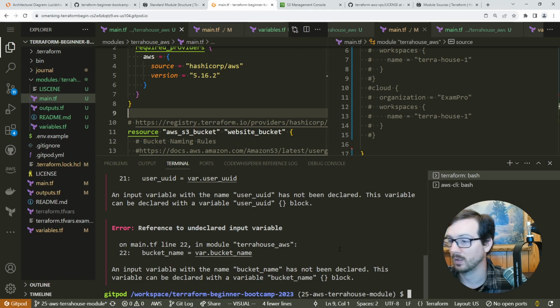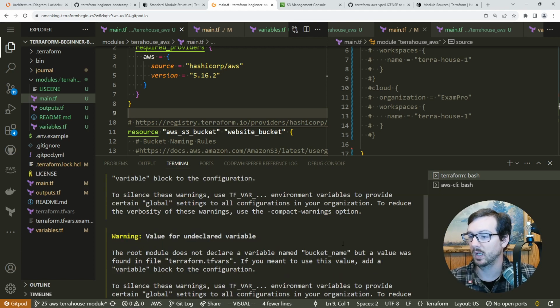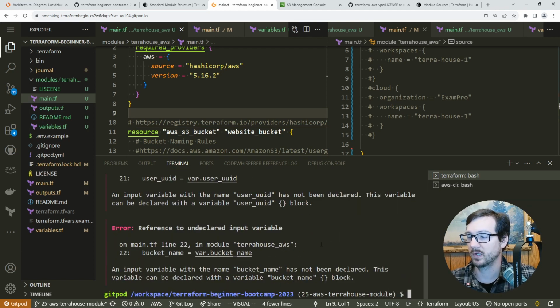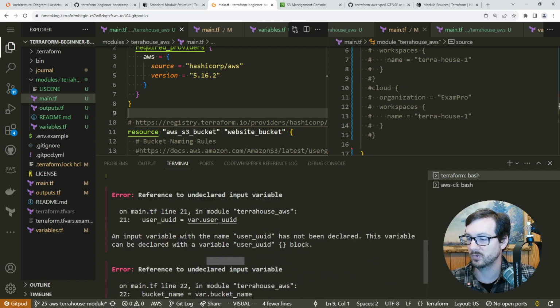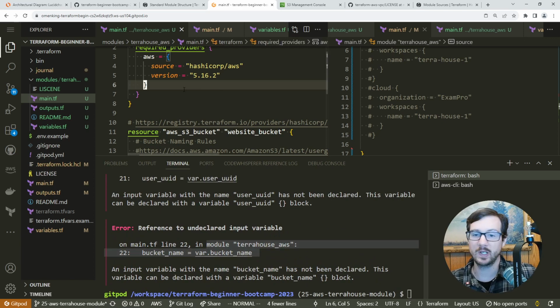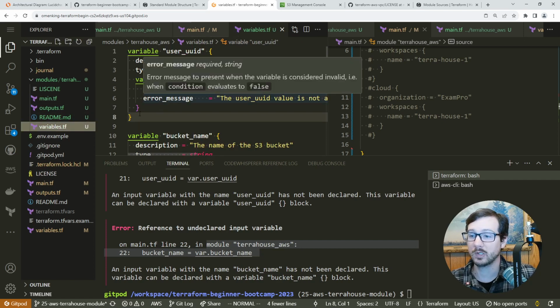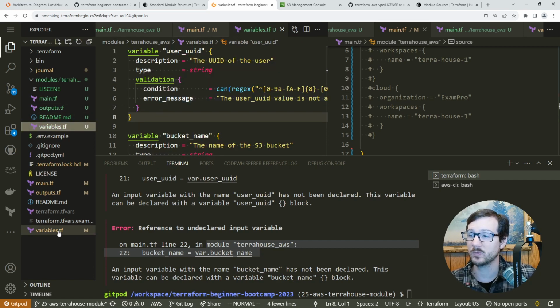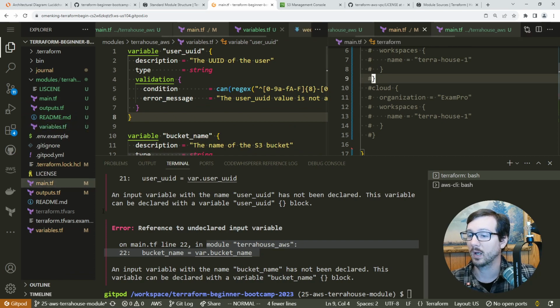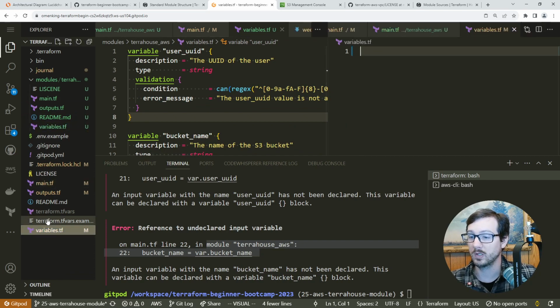Okay, we have an error. And what's the problem here? It's saying value for undeclared variables. And so it's saying it doesn't know about user UID and bucket name. And you might be saying, what are you talking about? We have them defined over here in the variables.tf. Well, here's the thing. You have to define them at the top level as well. It's not just going to know about them. So even if you're passing them to modules, you still have to define them in here.